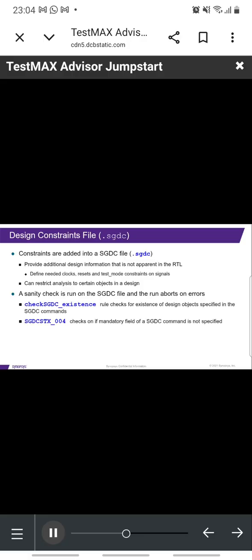The Spyglass design constraints file includes all constraints needed to configure the design in test mode, like clocks, resets, test modes, or constant signals. Sanity checks are performed on the SDC files for existence of design objects specified in commands and also if a mandatory field for a command is missing. The TestMax Advisor run aborts on these errors. We will go through the constraints which are used to specify clocks, resets, and other signals in our SDC file in the coming slides.